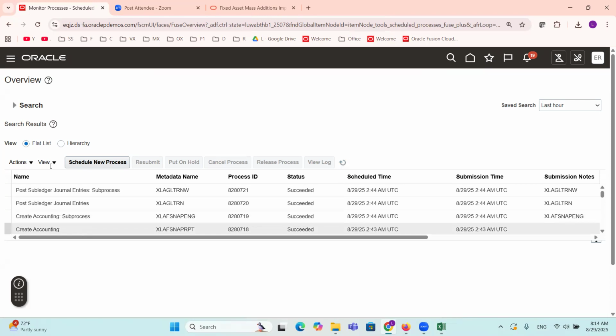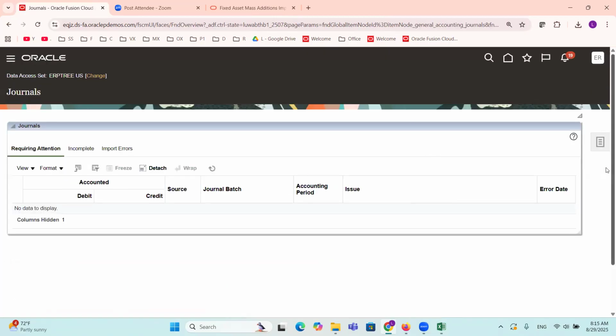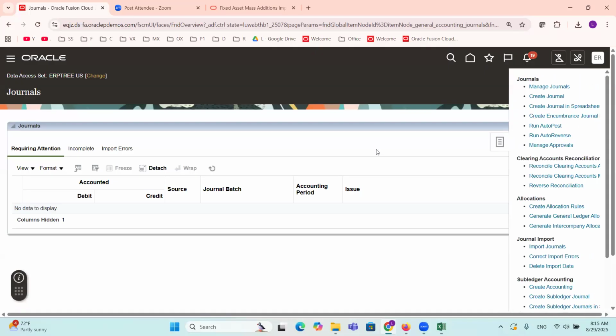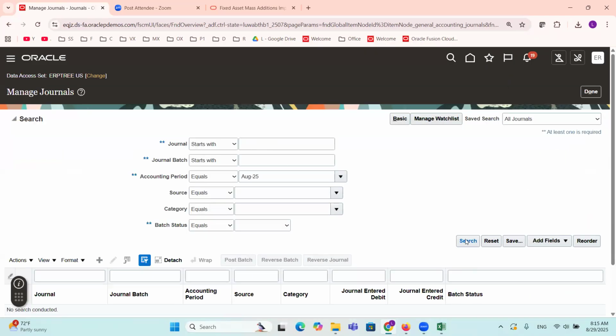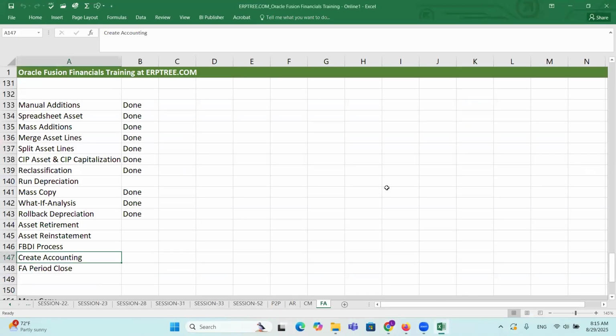Okay, jobs completed, but it's not triggering the import journals and post journals related tasks. Still, we will go and check. You just try an instance from your end when you practice. It's the same as payables and receivables.